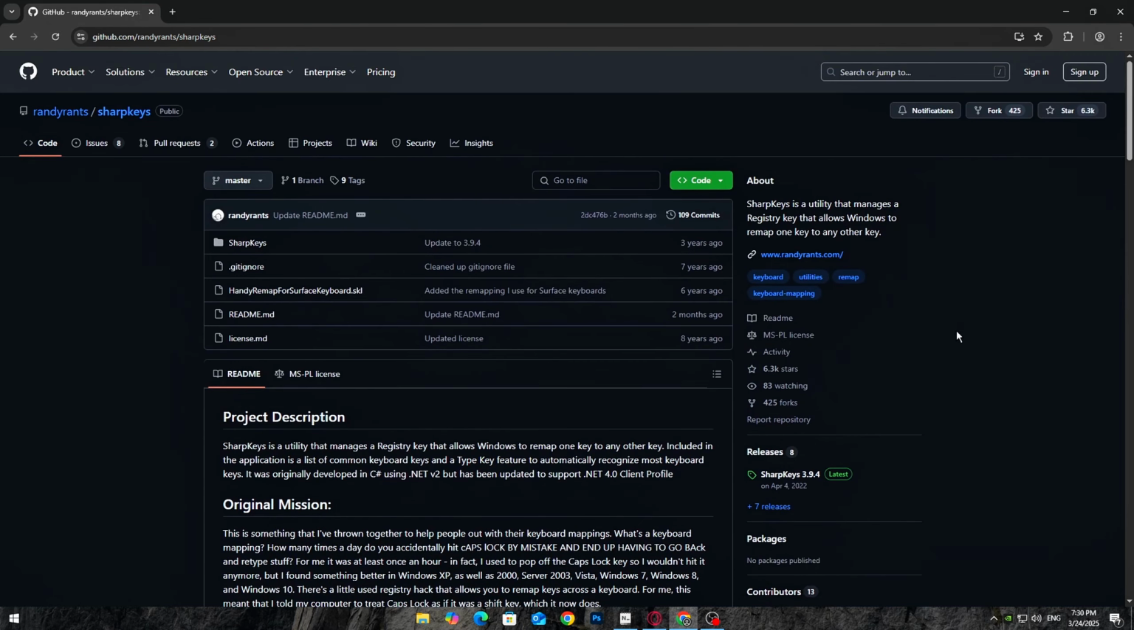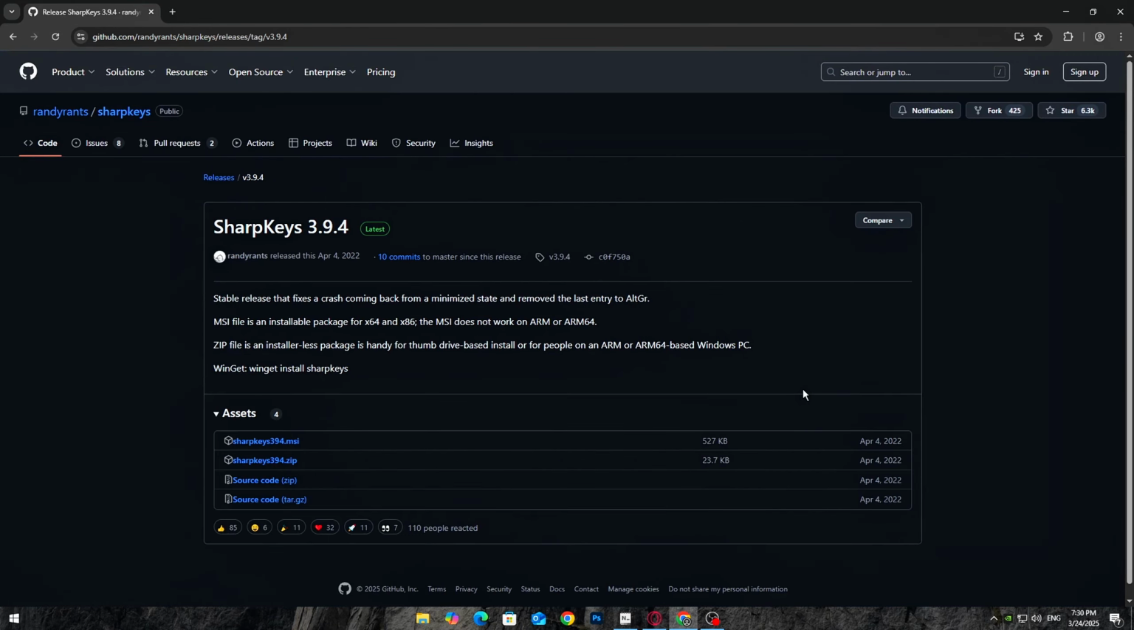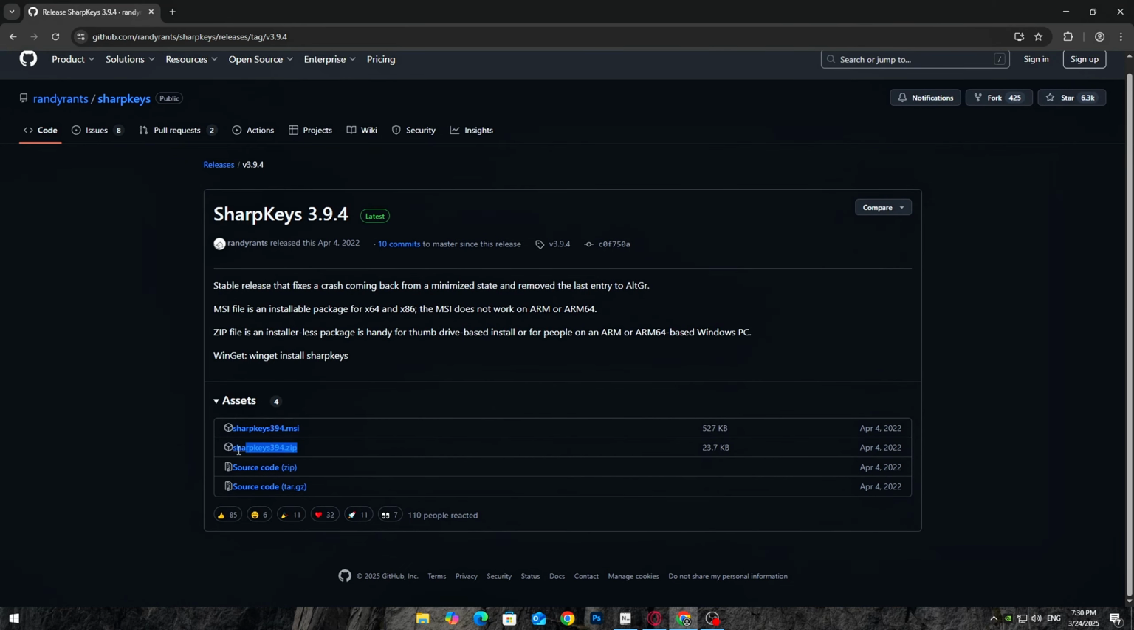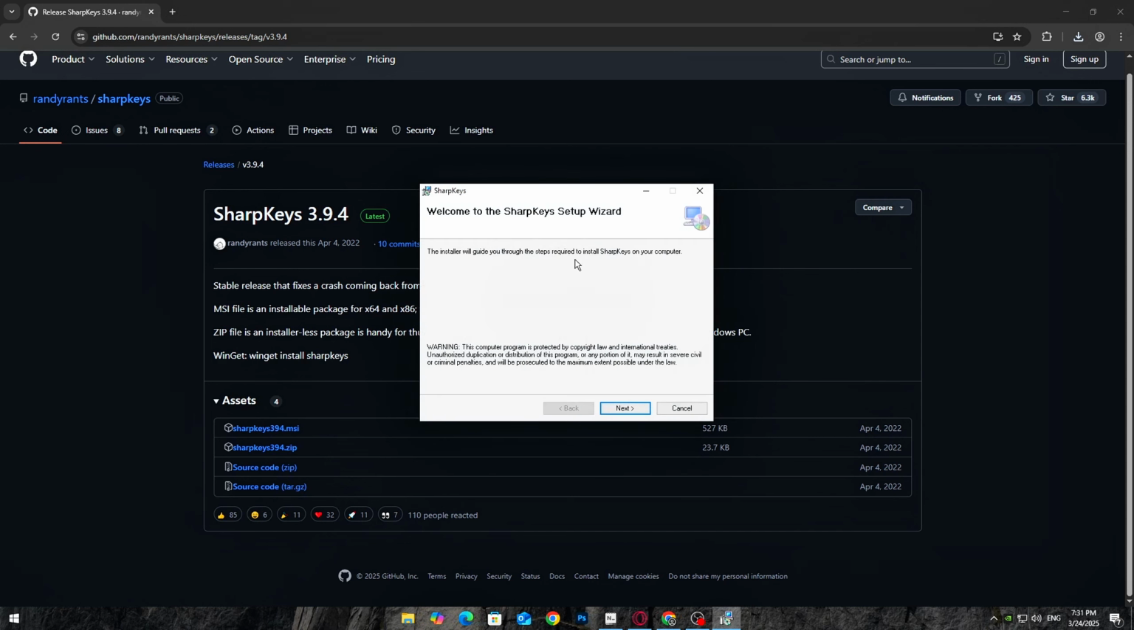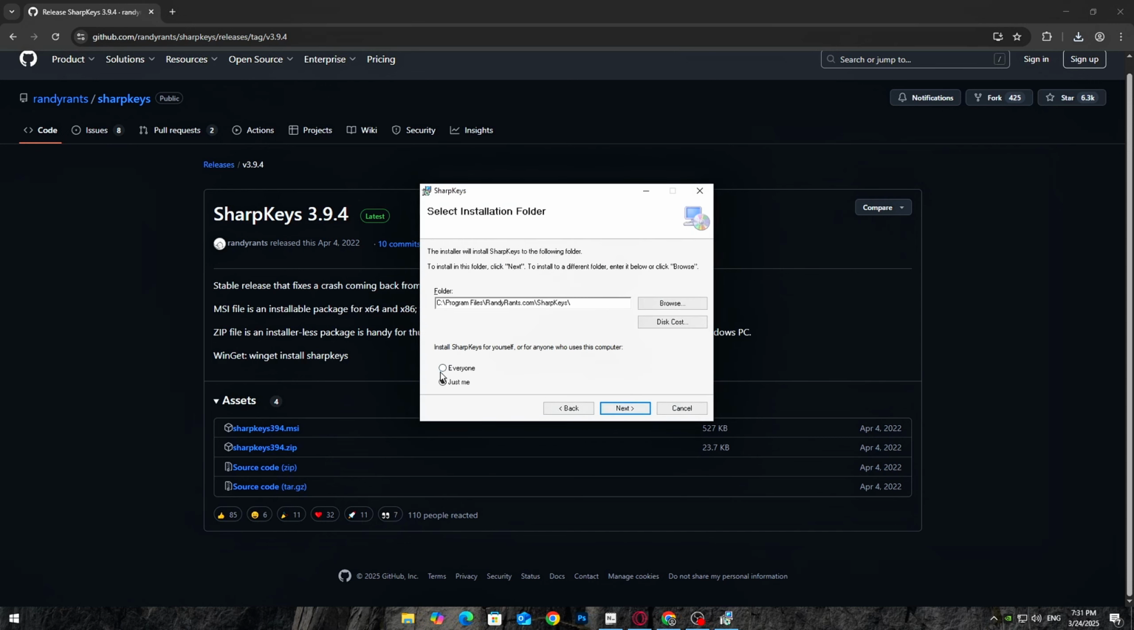Head to the Releases section on the right side of the GitHub page. Click on the latest release, marked Latest Release. Download either the MSI installer for an easy install or the zip package for a portable version. Open the installer and follow the on-screen instructions. When prompted for administrator access, click Yes.